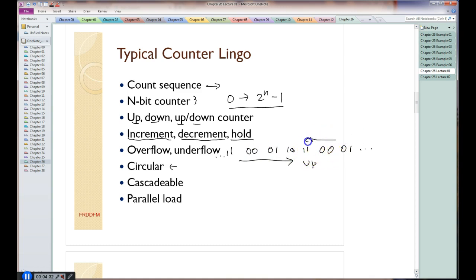It can also count in this direction, which is a decrement. We'll say a down count. This is a down counter, counting in this direction. So it's actually decrementing, counting the other direction. Once again, once it hits 0, the next count is going to be 3. So that's the circularness of these. It's considered that it overflows in the up direction and underflows in the down direction.